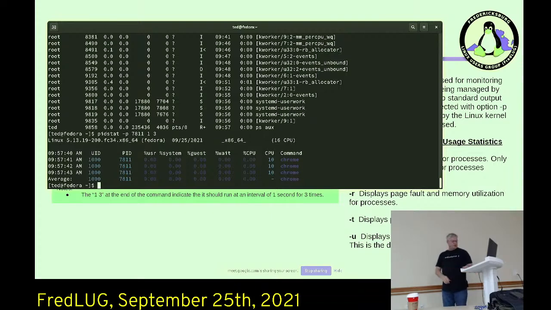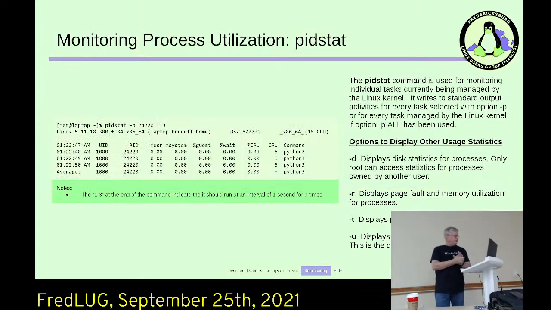So the next command we're going to look at, and I already ran the command while you guys were talking, is pidstat. Pidstat is used for monitoring individual processes and seeing how those processes or tasks are currently being managed by a Linux kernel. It writes to standard output all the activities selected by the option -p, so you can either grab all of the PIDs without doing a -p, or you can grab a certain PID.